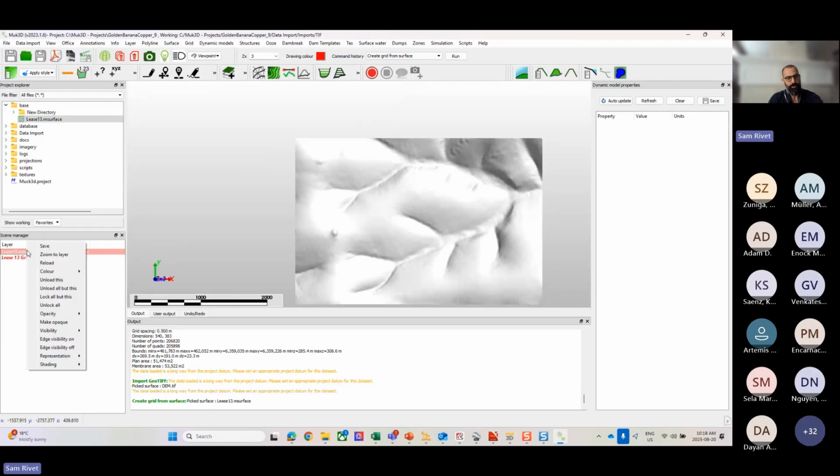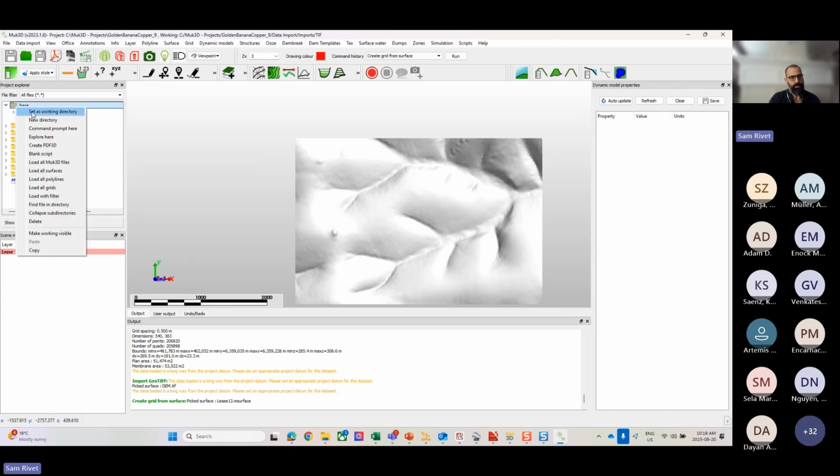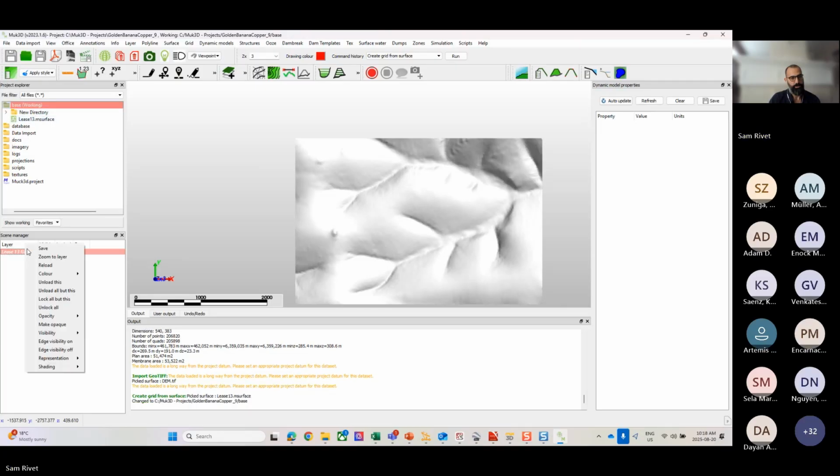Okay, I'm going to turn off my surface layer. I'm going to unload it. And I'm just going to save my grid. But before I do that, I'm going to save it to my base directory. So I'm going to make that the working directory.